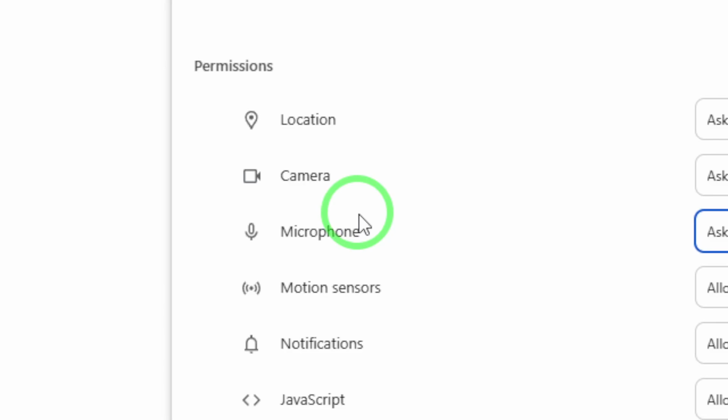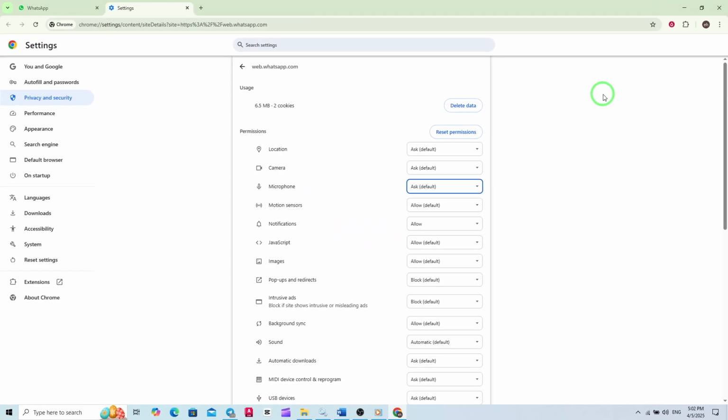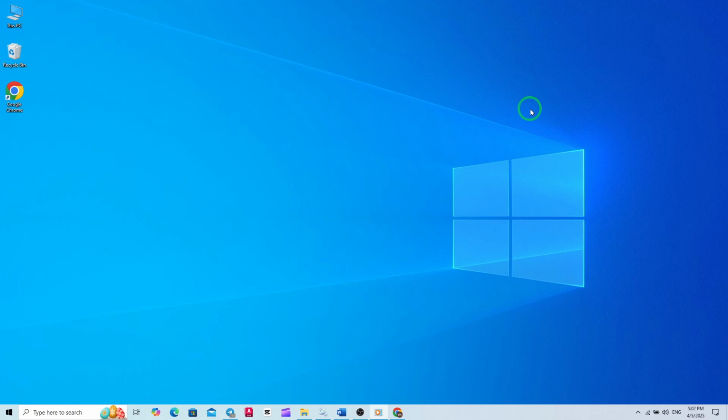And that's it. You've successfully configured WhatsApp Web to ask for microphone permission whenever it's needed. Now, the next time you try to record a voice message or make a call on WhatsApp Web, you'll receive a prompt asking for permission to use your microphone. This way, you're always in control of when and how WhatsApp accesses your audio input.